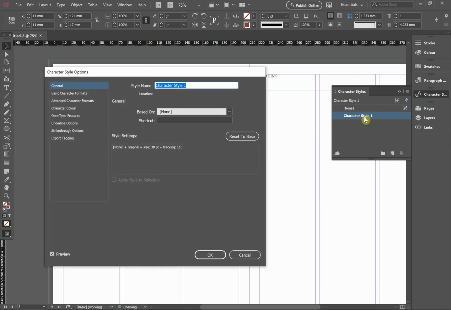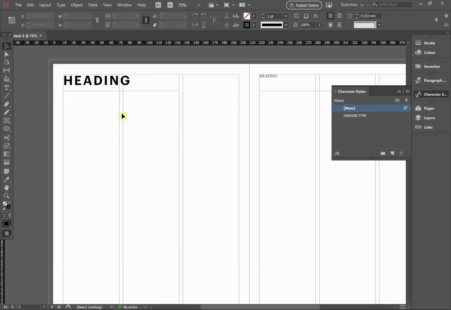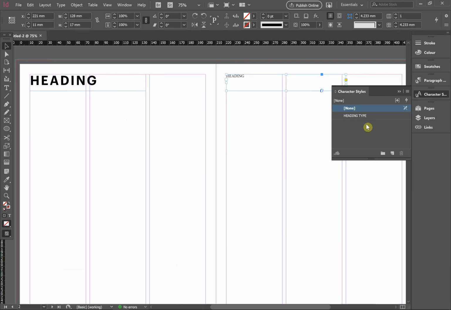So that's Character Style 1. I'm going to double click that, and this panel will pop up, and I'm going to label this Heading Type. And you can see if you click on Basic Character Formats, it's got the typeface that I've used, Graphik, the weight style, the size, and the tracking that I've saved for that. And I'm going to hit OK. So what that has done is that it has saved my typeface and the settings. So if I click on this heading on the right, instead of having to resize it, I can simply go to my character styles panel and click Heading Type, and it automatically adjusts it.